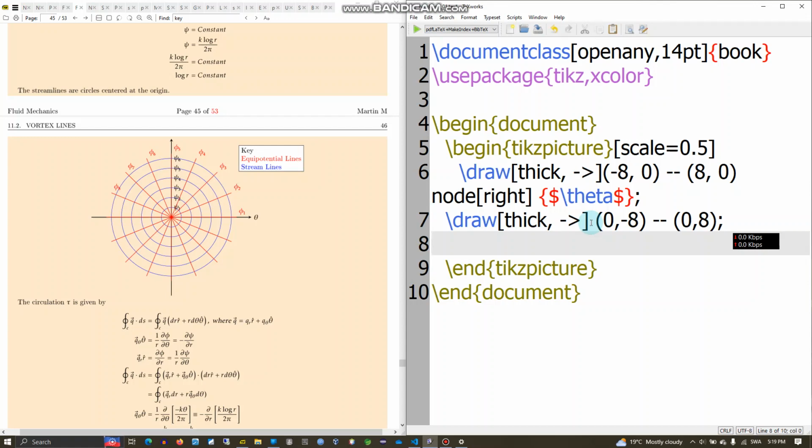Now I want us to draw these circles. In this diagram they are known as the streamlines. I want to draw this, but I don't want to draw each circle one at a time. I want to use a loop, a for loop. This is interesting, guys. This is very interesting. For x, this is how a for loop works in our new programming language called LaTeX. It's not a programming language, it's a markup.